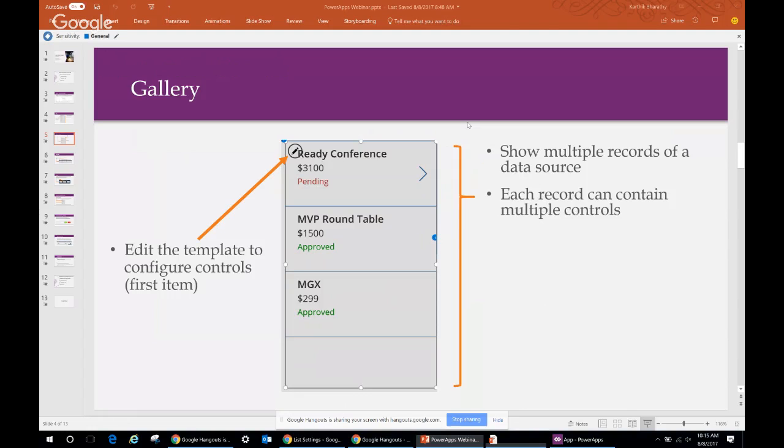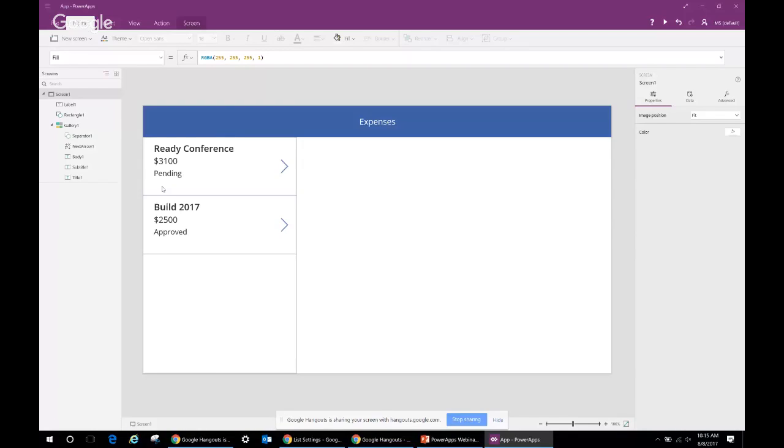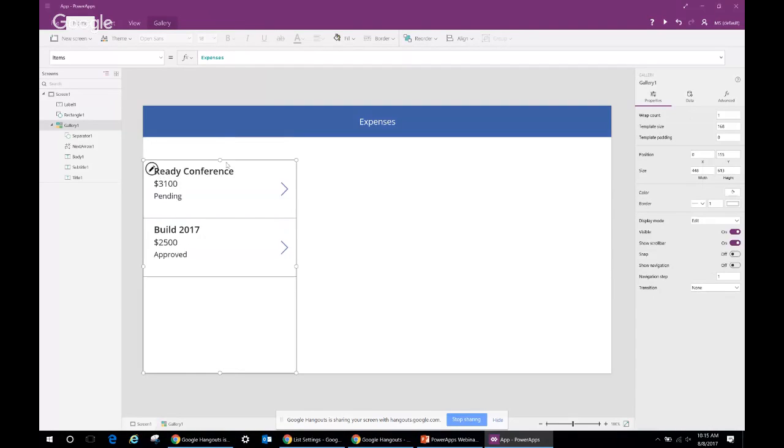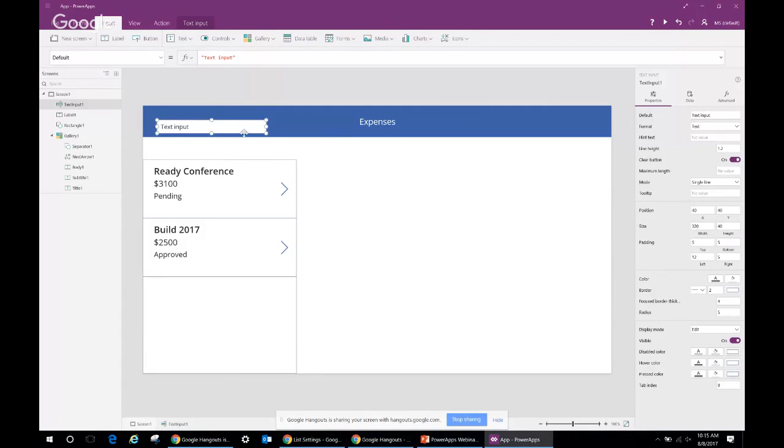So let's go back to the app. Let's push this gallery down a bit. Go to insert. I have my text input right here. Let me track that here, position it nicely. I don't need a default. Let me knock that off from the properties panel. Probably would need a search as the hint text. Let me enter that one.